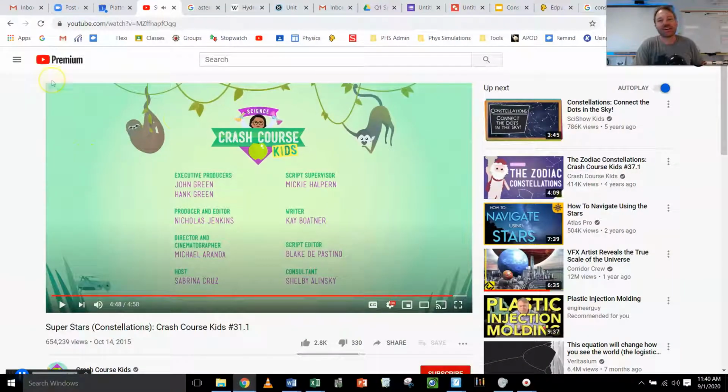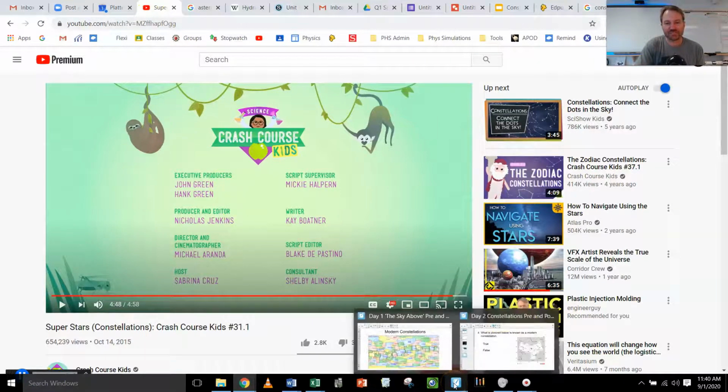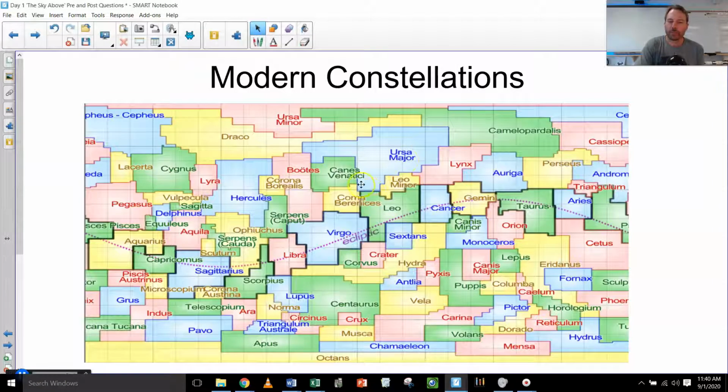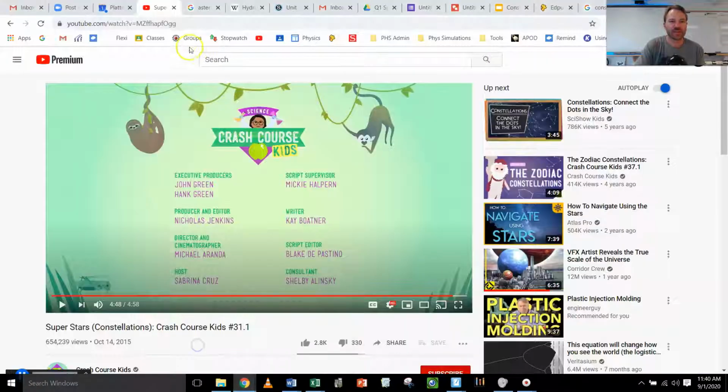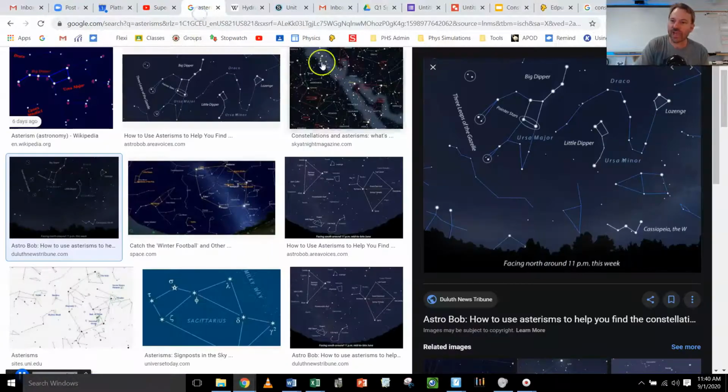Awesome. So, with this said, remember the big difference here between an asterism and a constellation. The modern constellations are these sections. There's 88 of them, and they kind of correspond with the ancient constellations. The ancient constellations, we now call them asterisms. And asterisms are the connecting of the dots. Asterisms, right here, these pictures, asterisms.